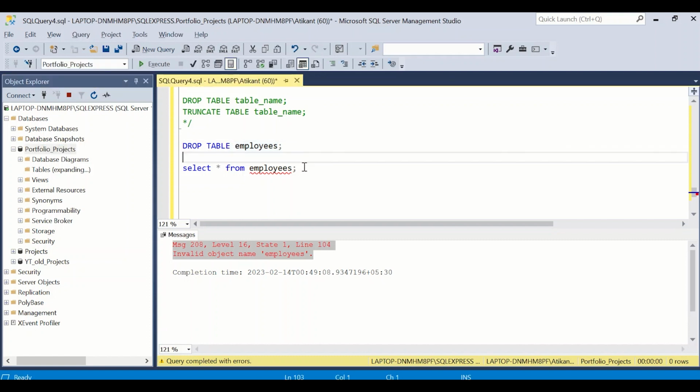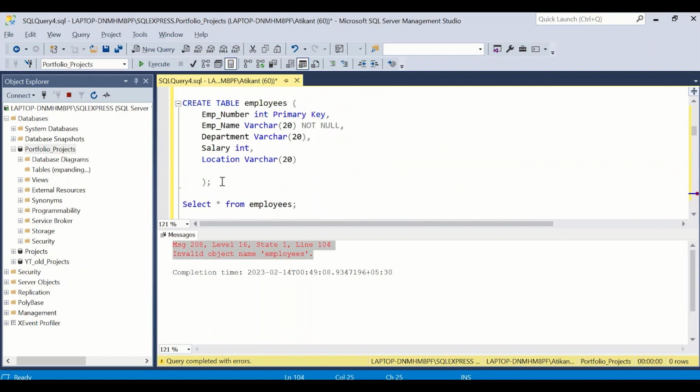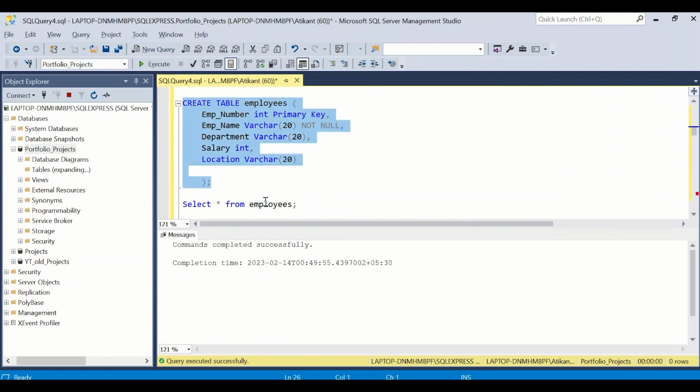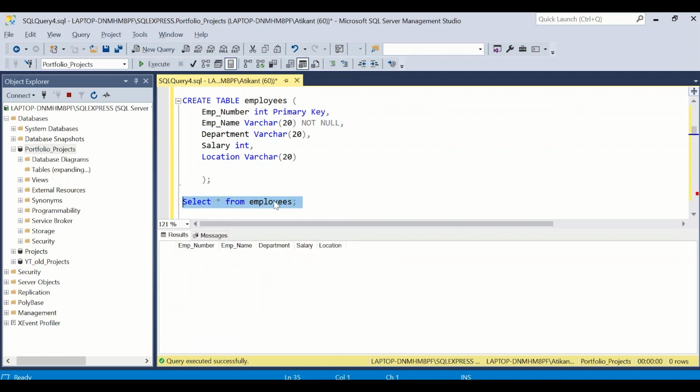Now instead of this, if you want to delete just the data but you want to keep the structure intact, for that you have to use truncate. So let's say I want to create the table again, so I will select this and execute. Now my table is back, right? You can see the table is there.